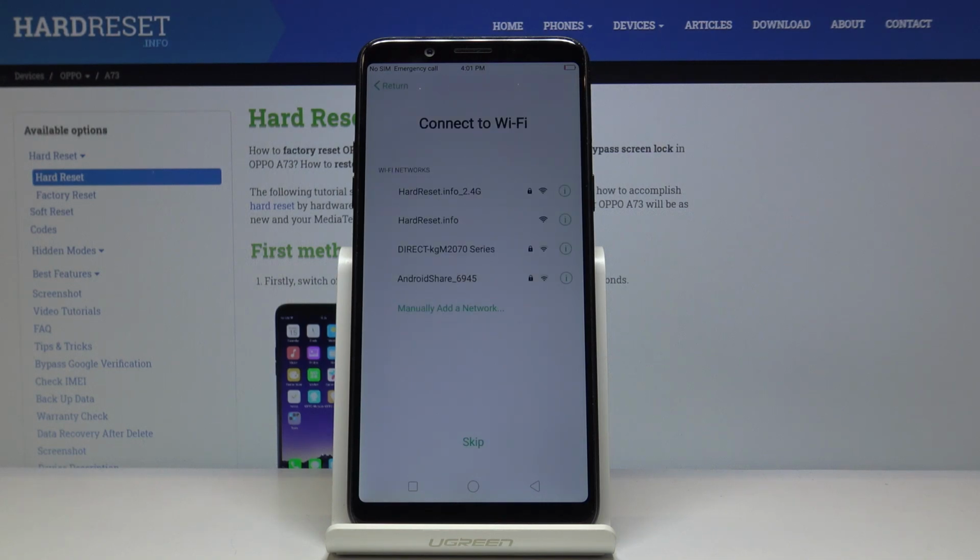Now it's time to connect with your Wi-Fi, so in my case it's the second one, HardReset.Info. And as soon as it's connected, just tap on next.